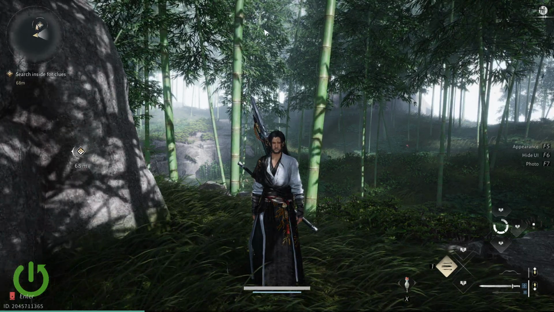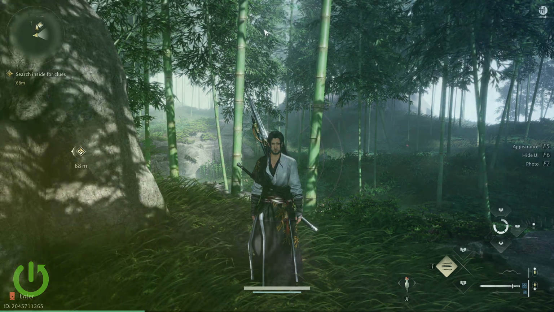Hello everyone, today I'll show you how to change the visual style in Where Winds Meet.